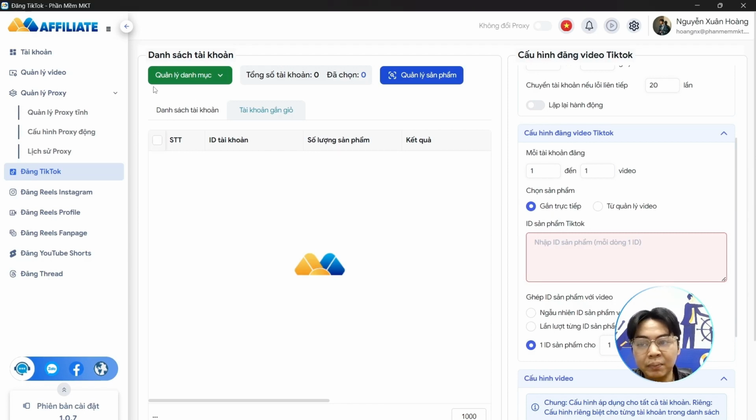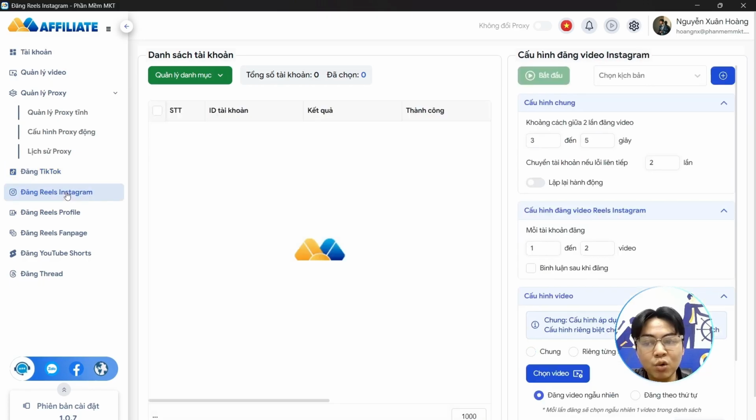After opening the MKT app software, you'll see the Post Instagram feature. Inside this section, you can set up different posting scenarios, campaign scripts. I recommend setting the delay between actions from 60 to 120 seconds. This is the safest range to avoid triggering Instagram spam detection. You can also set the number of actions per session, for example 20 actions.